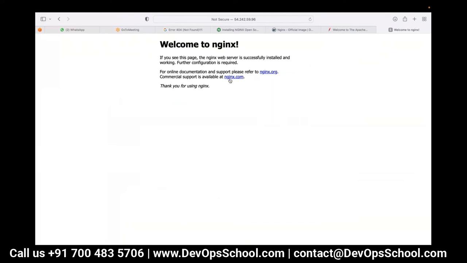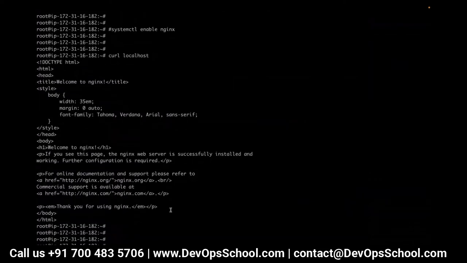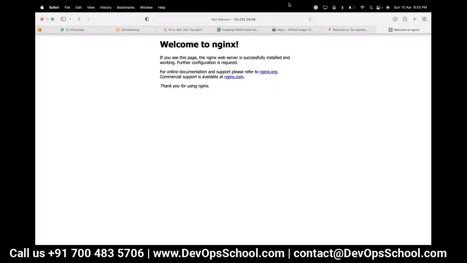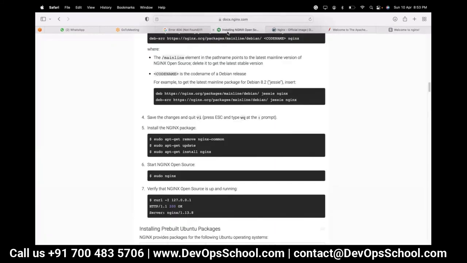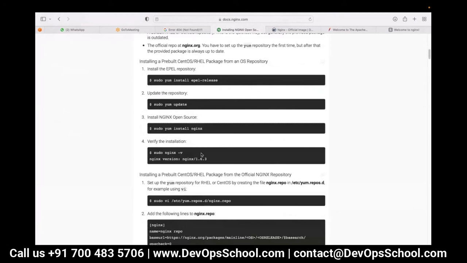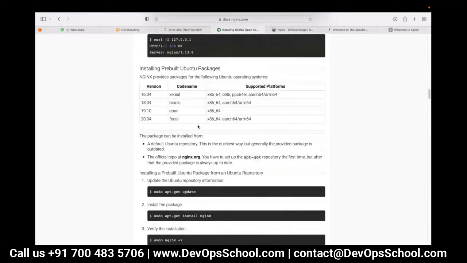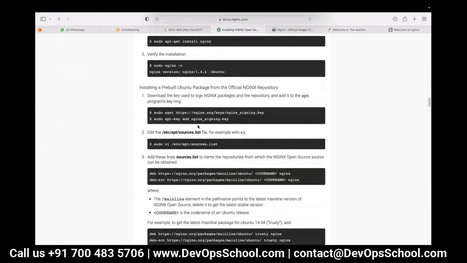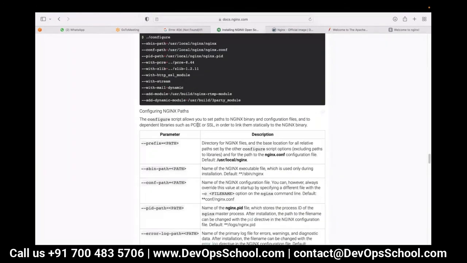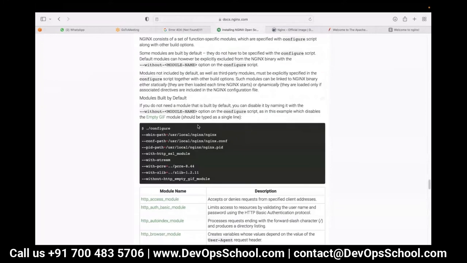But let's talk about the configuration that we are using. So let's go ahead and discuss the configuration. Installation is quite simple. I can again explain how you can go ahead and install on Red Hat as well. You just have to run these commands. And again, Nginx can be installed on Windows as well. Basically you will have to download one package, and based on that package, you will be able to simply install it on Windows as well.